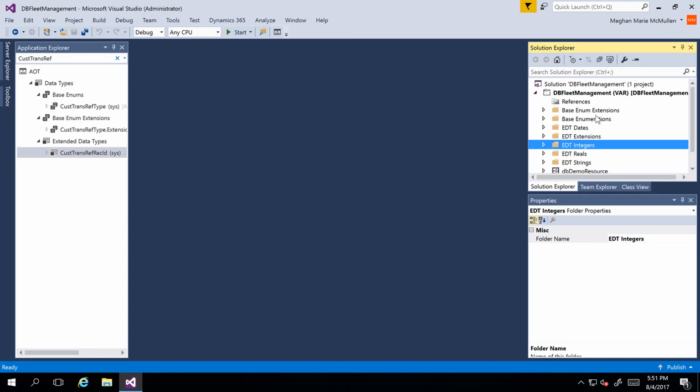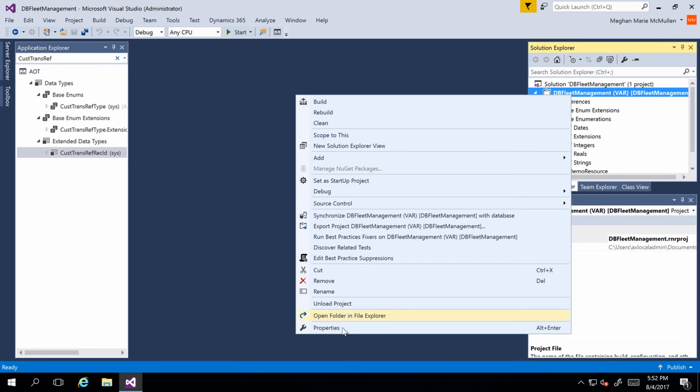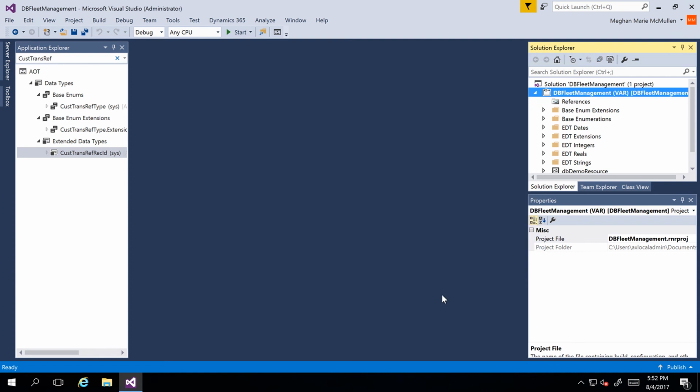So the first thing we want to do, especially when we're working with tables, is we want to make sure that we are syncing the database whenever we perform a build. If we don't do this, we might run into some errors when we build our project. So what I'll do to make sure that we're syncing the database is we'll right click on the project, and I'm going to go to the properties. And if I scroll down to the bottom, we can see here synchronize database on build is set to false. We want to change that to say true. And then I'll go ahead and click apply and OK.